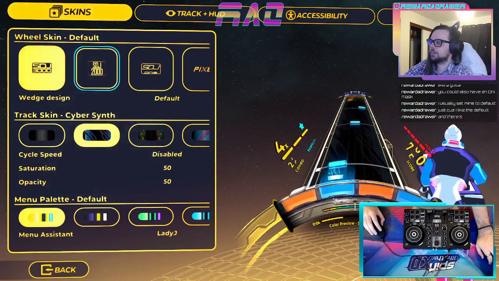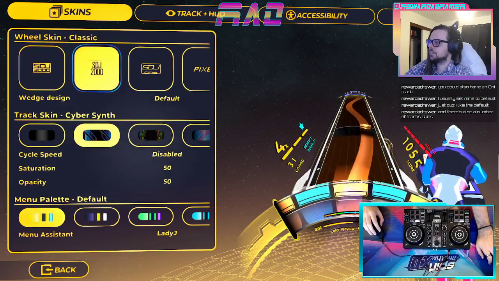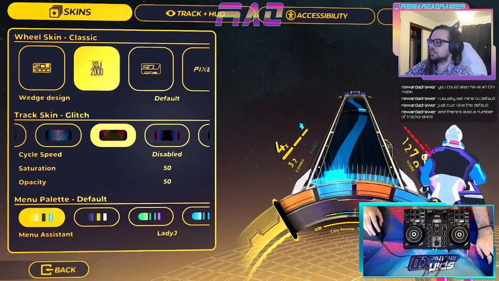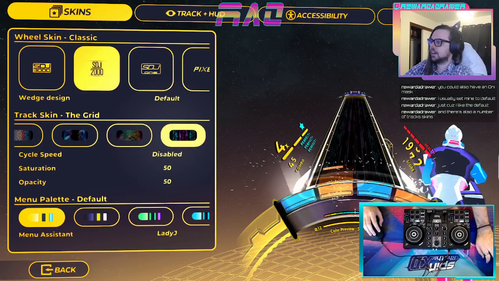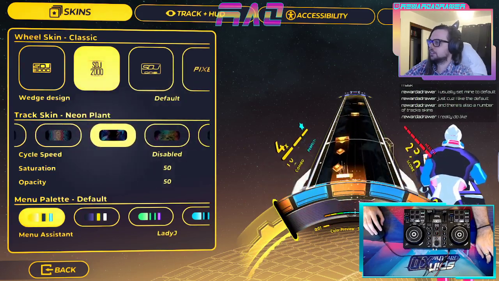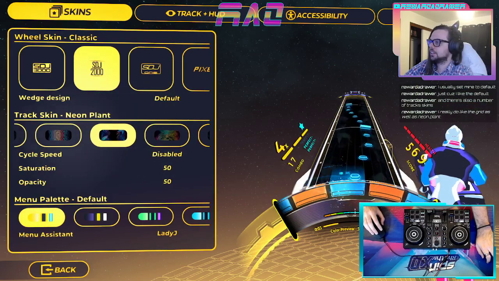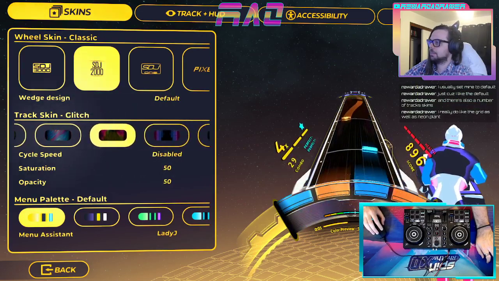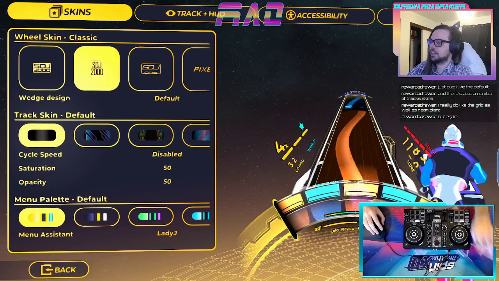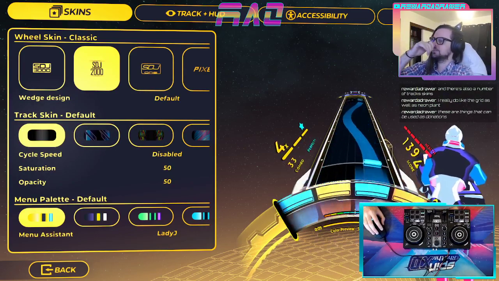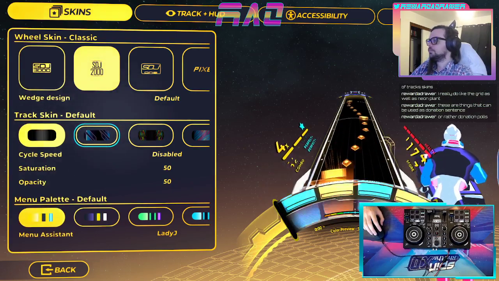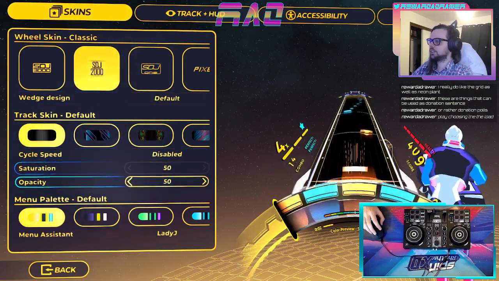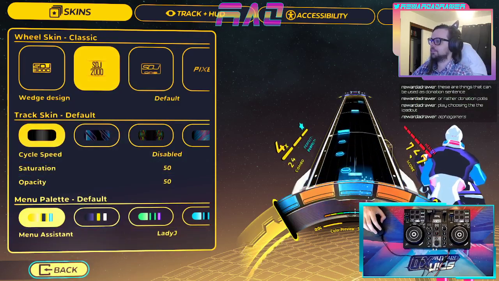And then there's also a number of track skins. I really do like the grid as well as neon plant, but again, my tendency is for default. But these are things that can be used as donation incentives, or rather donation polls, like choosing the loadout of the game that's to be played.